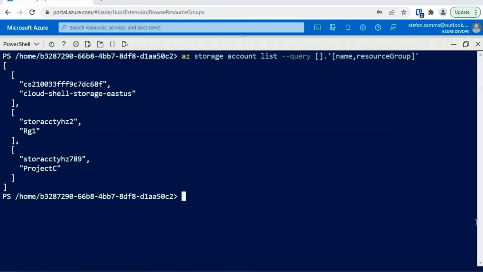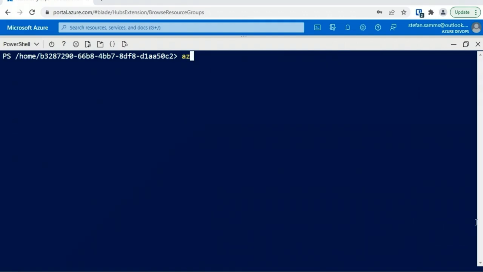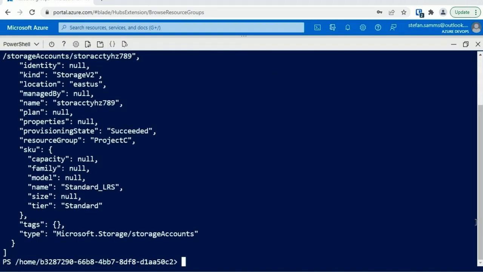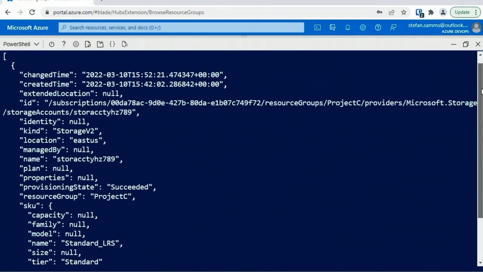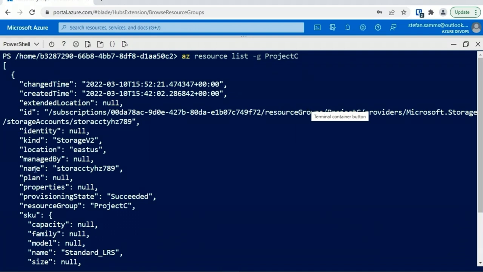The next thing I'm curious about is how do I get a list of resources within that resource group here at the CLI? So I'm going to clear the screen, and to figure that out, I'm going to try this: az resource list -g for resource group, or I could put --resource-group, same thing. The name of the resource group I want to list this for is Project C. When I press enter, though, as usual, it returns all of the details for each resource in the Project C resource group. I don't want that. I just want the name property.